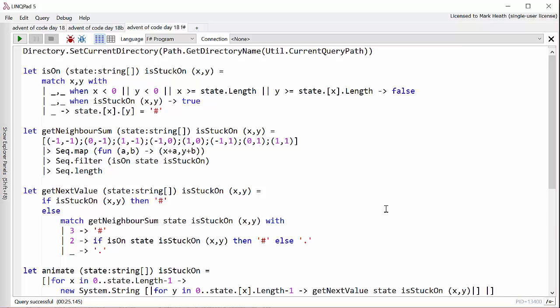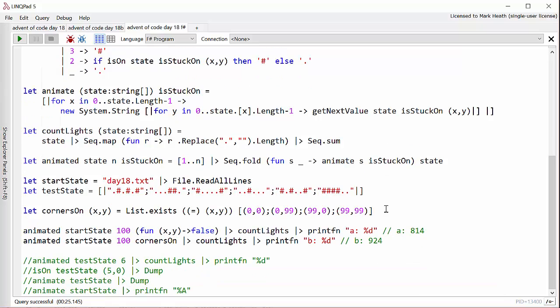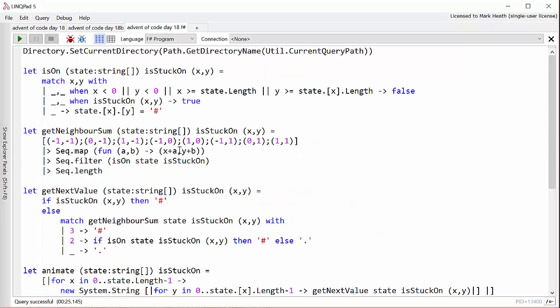Well, actually, the first thing I should say before I talk about that is that I chose to leave the input in the state it was in. So I was just going to have an array of strings. And the advantage of doing that is that I could print out my array at any time and more easily check that my algorithm was working. So I just need to read all the lines of the file into an array and we'll work directly on that. And so to check if a light's on, if it's outside the bounds, it's not on. If it's stuck on, then it's on. Otherwise, we check if we've got a hash character in that position.